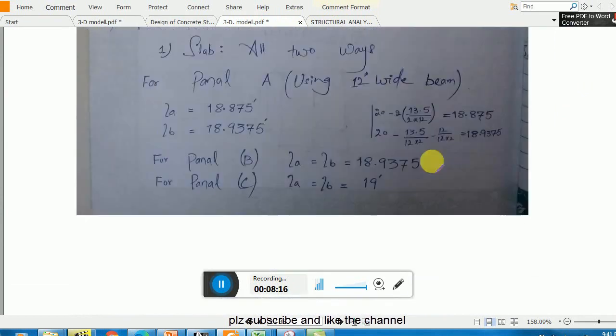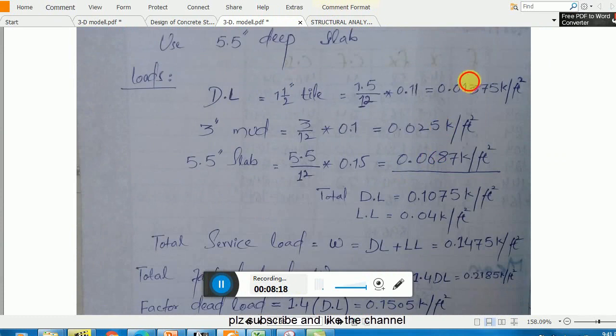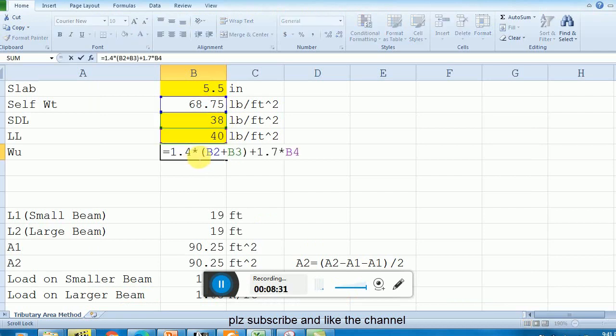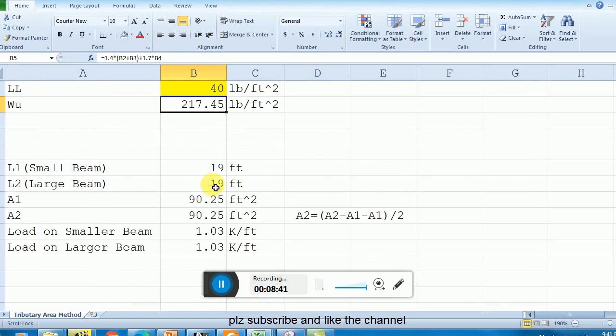Remember, in the beginning of this lecture we calculated our service load with just these two values. This is your SDL, and this one will give you the self weight of the slab. So you don't need to be confused. This 38 is my SDL, 40 is my live load, and this is my factored load. Remember, I am using 1.4 and 1.7. If you are using 1.6 and 1.2, change these. Clear? And now these are my dimensions, these are my tributary areas, and you see our tributary area is 89.